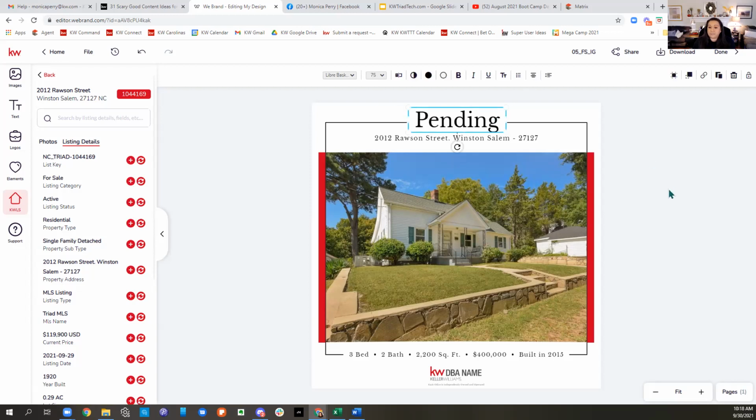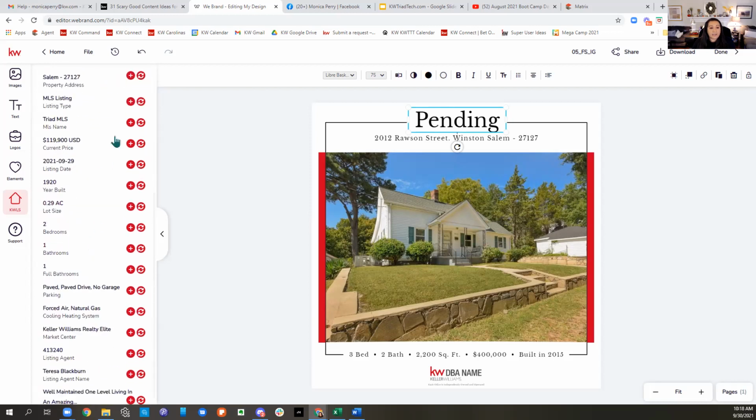So like I said, if you see a design that you like, but it's not for sale or coming soon, you can replace the verbiage. These are fully editable. So again, I have all of these details here. So I know that this is 2 beds, 1 bath, unlike this original text. So let's talk about how to do this text.